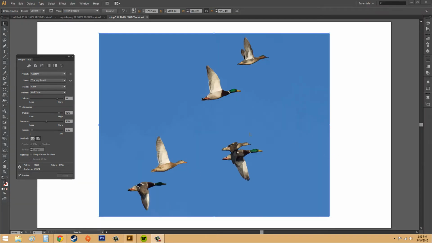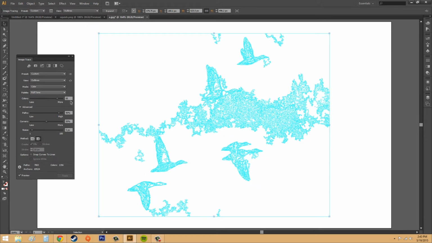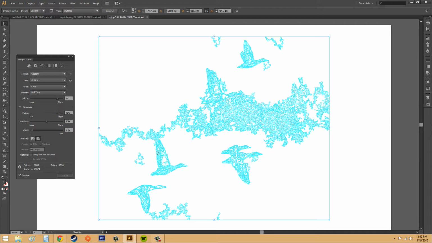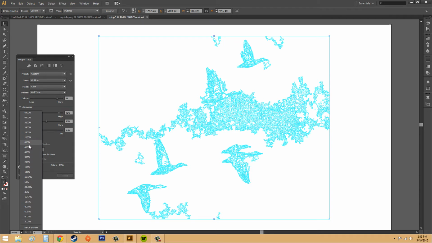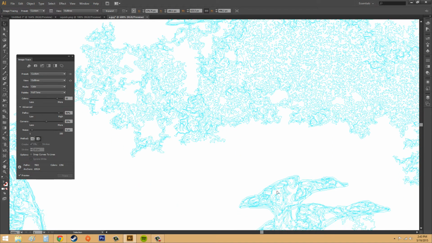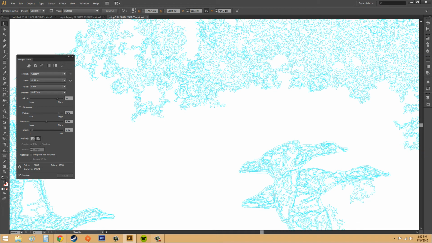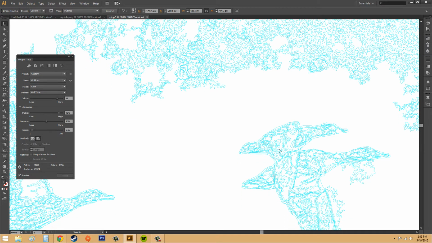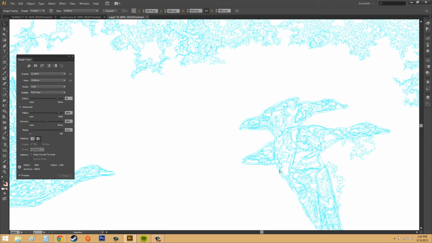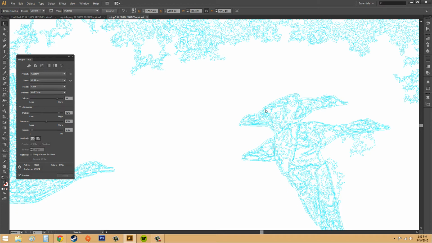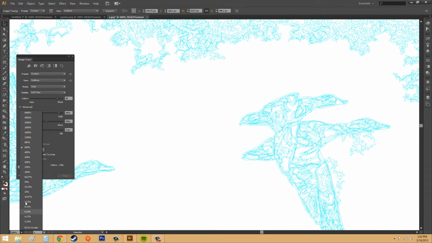Welcome back, and I'm going to show you what happened when I changed the paths up to high. Let's go to our view, and we're going to go to outlines. Check out how intricate some of these outlines are on these birds. If I zoom in a lot, to 600, you can see how these paths are, and that Illustrator is able to make them look a lot like the actual image.